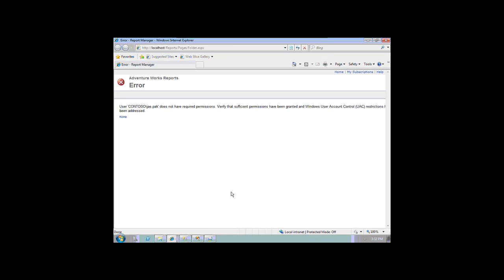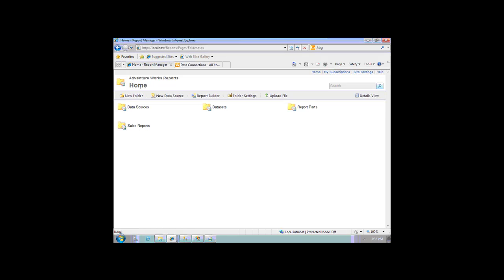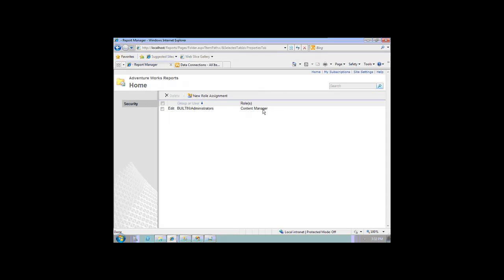And we get this error, and understandably so, because JPAC has no rights to connect. How do we know this? Well, let me switch across to me as the administrator. Here at the home folder, if I come to the folder settings and security, we can see that it's the built-in administrators on this machine that have content management rights. And I can share with you that the folders beneath it are inheriting that. So J belongs to the European salespeople, she has no rights.